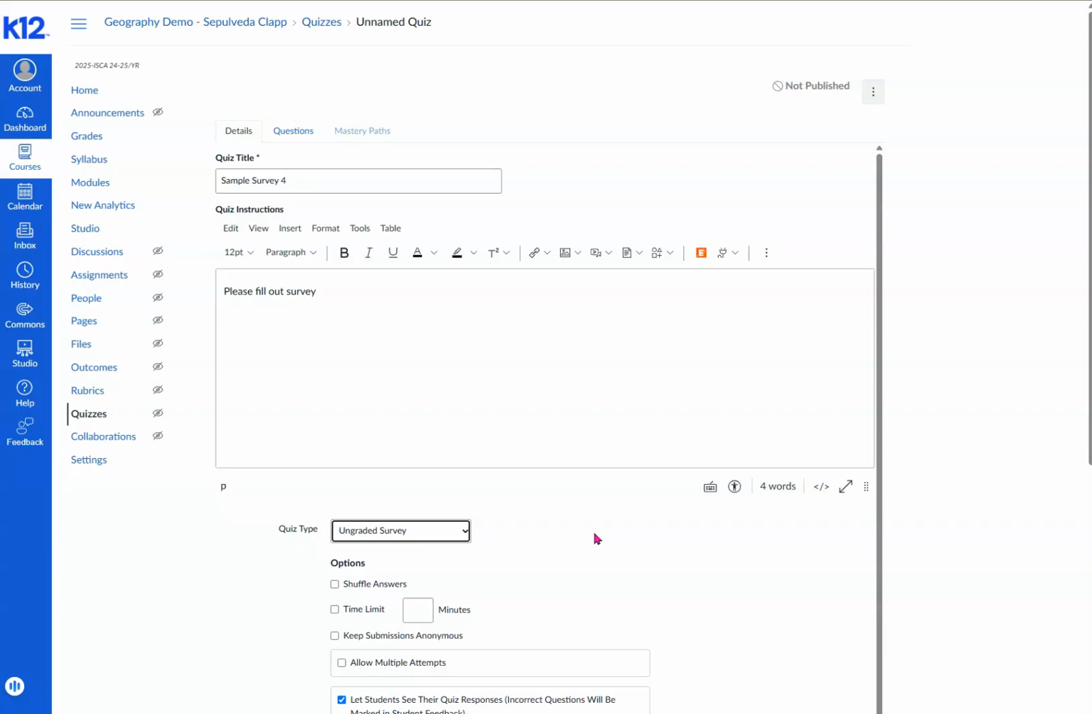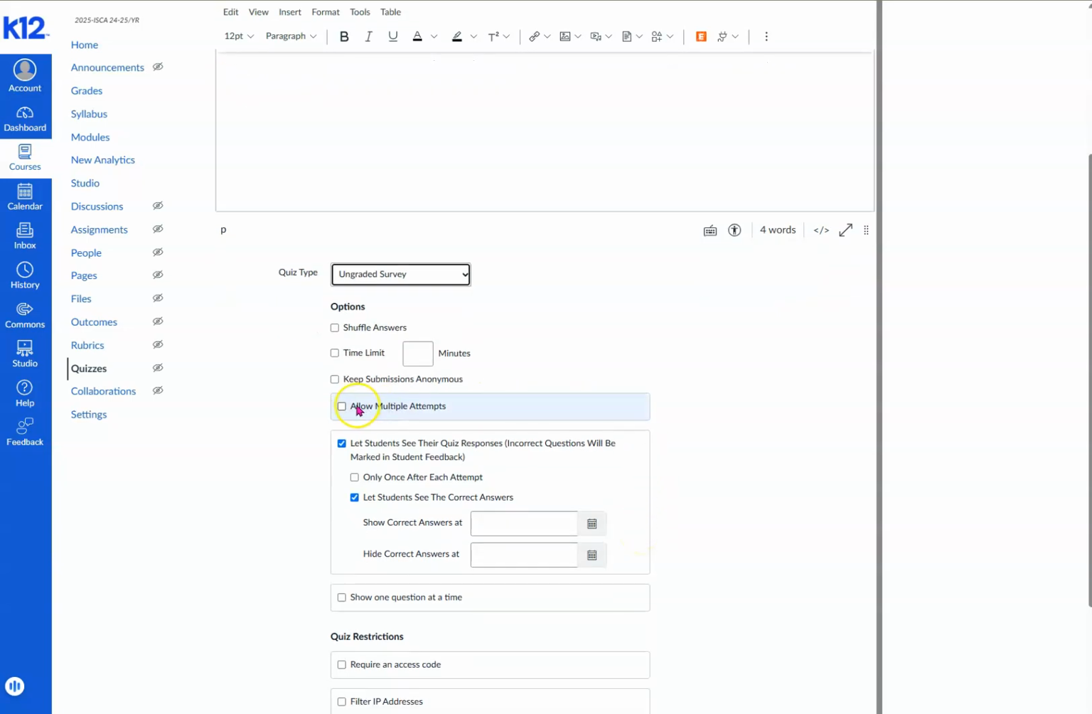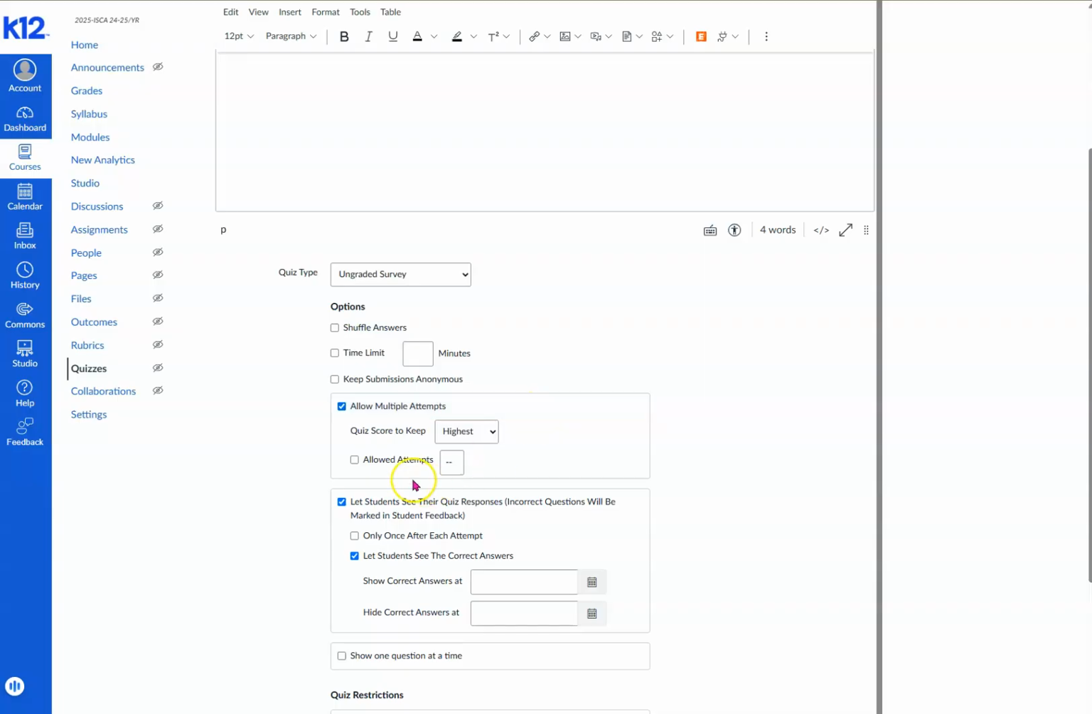So once you have that, you're going to go ahead and scroll on down here, and we're going to talk about allowing for multiple attempts. So you want to make sure you check that. And then right here it says allowed attempts. How many attempts do you want it to have?